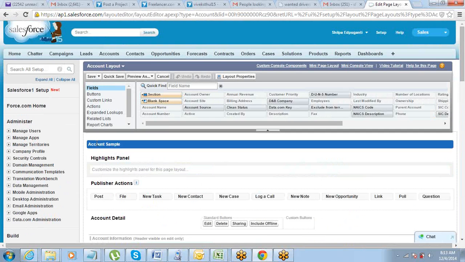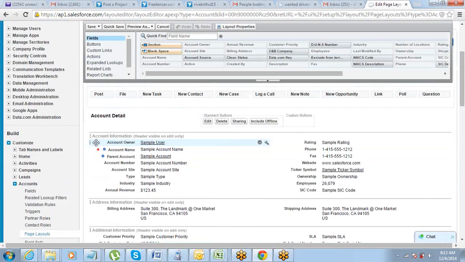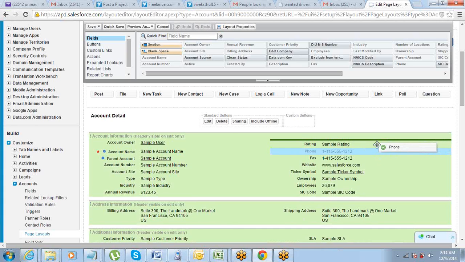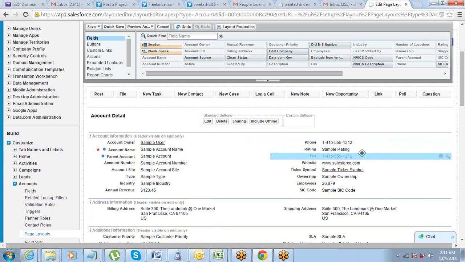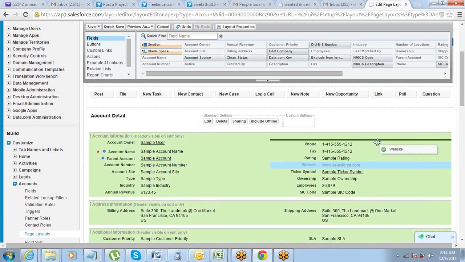This is the page layout editor screen. This is where you can edit your page layout. You want to move some fields from here to there, just drag and put it here. Facts, you want to take it here. Okay, move the fields. Website I want at the top.